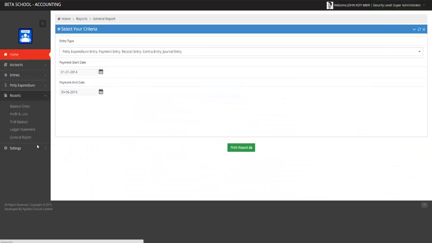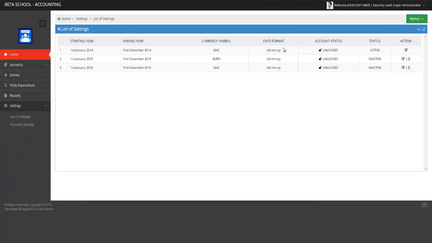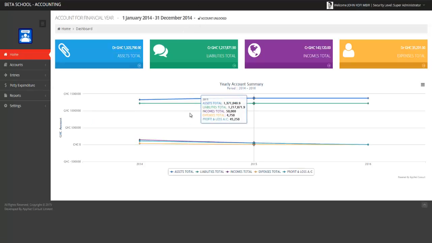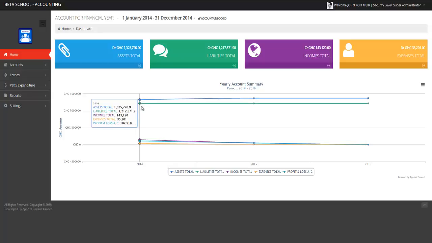So that's it for the report. There are so many parts of the report that you can explore. And for the settings, we have the list of settings over here. So I can activate a particular accounting year. Let's say when I click on home, the created accounting year 2014, and these are the figures over here. When I hover on the chart, it shows me asset, liabilities, income, expense. The profit I made for this particular accounting year 2014 is this.